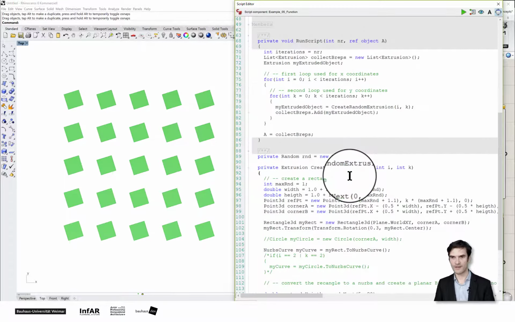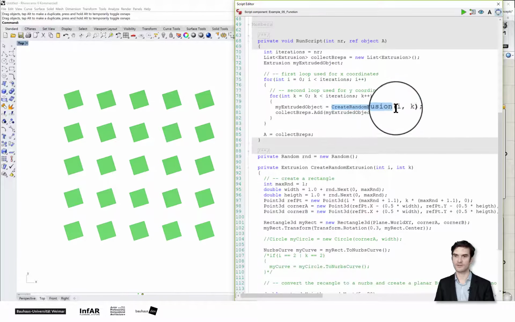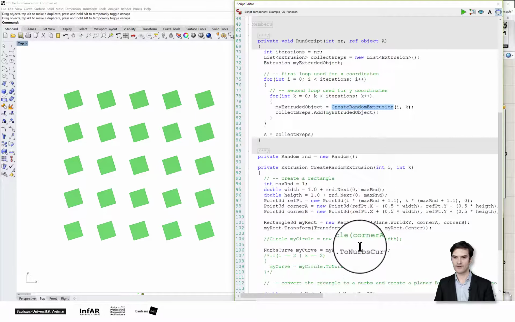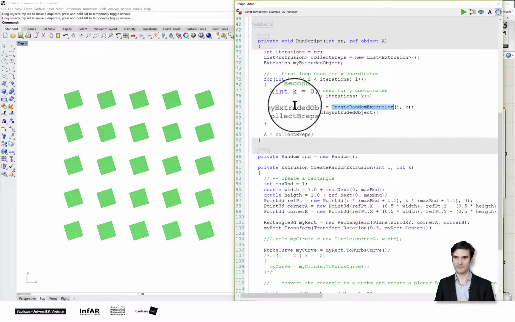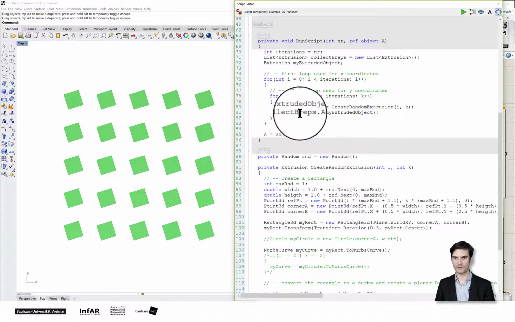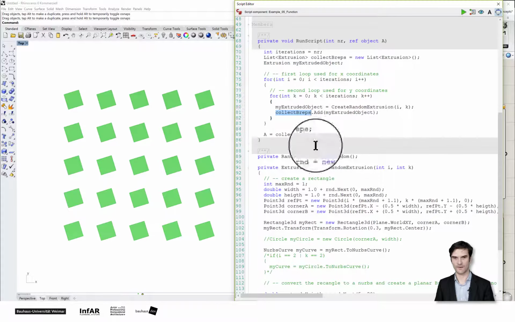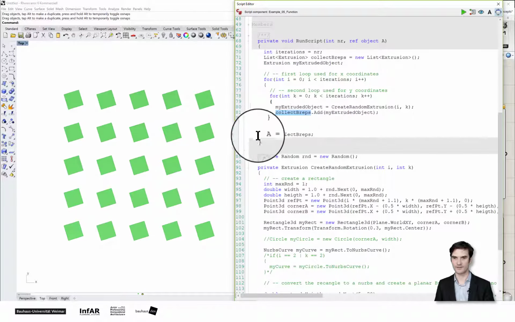Now let's go back where we've called the function. So here we called the function, send the variables to this function, and in the end we send back the extrusion object and store it in this variable, which is used to store it in a list, because we create many of these objects for our grid, stored in a list. And finally we return the list, and that's the end of our code.